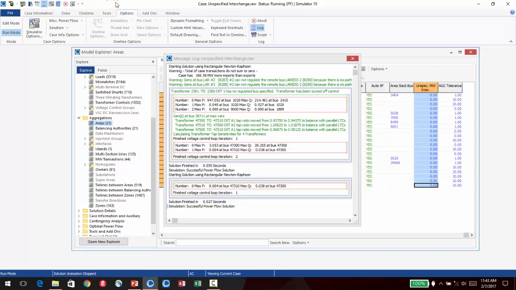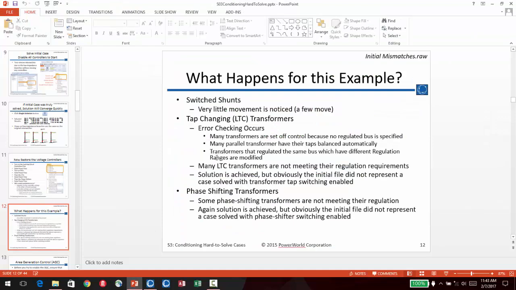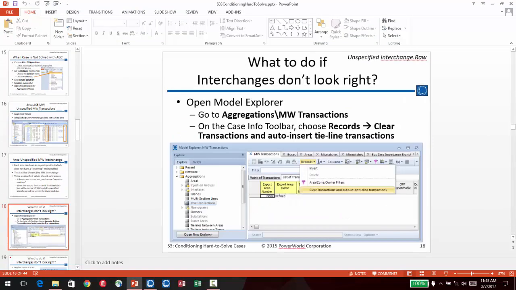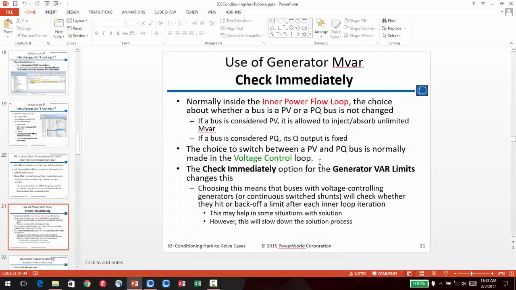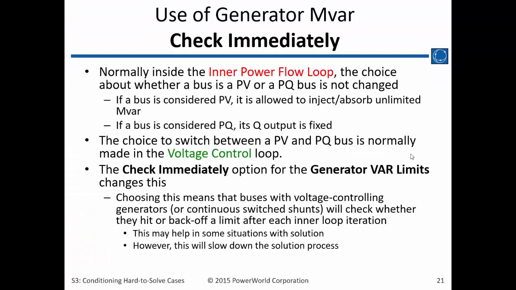So the next thing we're going to talk about is check immediately for megavars. So how do we use generators? What do we do to use the generator megavar check immediately option? Normally inside the inner power flow loop, the choice about whether a bus is PV or PQ is not changed. So for that inner power flow loop, we don't change on the fly whether the bus is PV or PQ. If a bus is considered PV, it's allowed to inject and absorb unlimited megavars. And if a bus is considered PQ, its Q output is fixed.